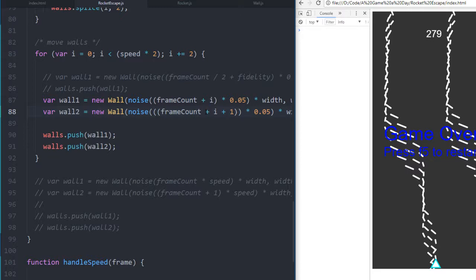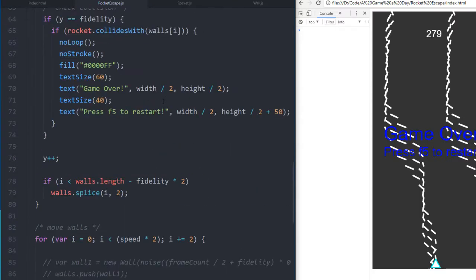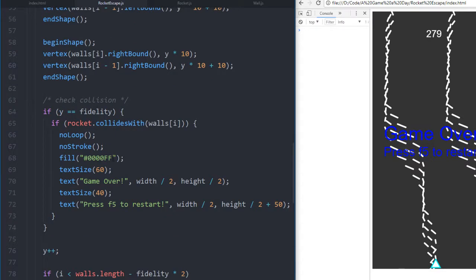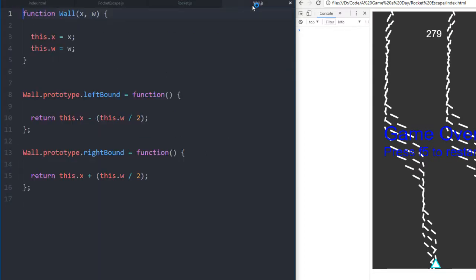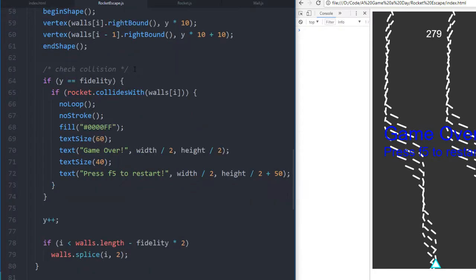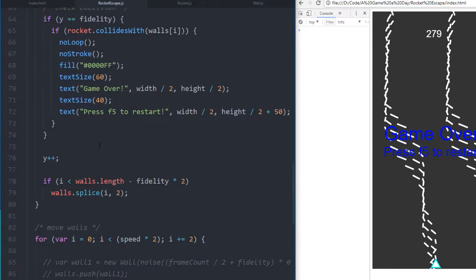But I guess if we are, here, okay, where do we delete the wall? Okay, there. If y equals fidelity, then we check if it collides, and let's see. So we draw the walls. All that's fine. Why don't we do that in bound? Hang on. Okay, what we're going to say is draw walls. I think we're good. Hang on. They each have a Y value. That's the thing, when we push in a new wall. Okay, hang on. What?